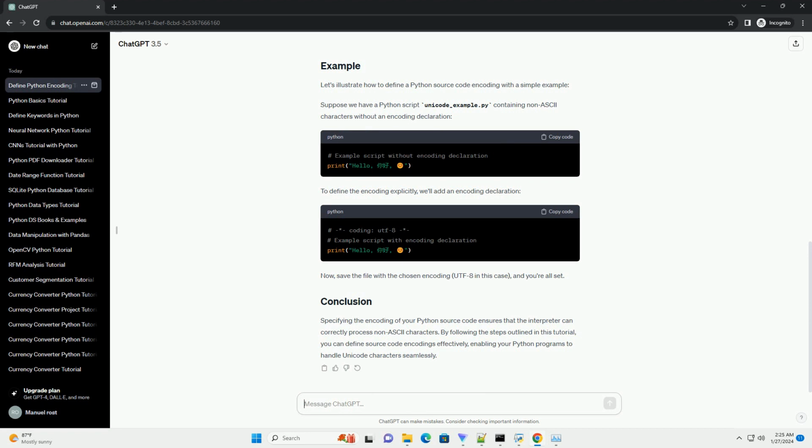Let's illustrate how to define a Python source code encoding with a simple example. Suppose we have a Python script, unicode_example.py, containing non-ASCII characters without an encoding declaration. To define the encoding explicitly, we'll add an encoding declaration. Now, save the file with the chosen encoding, UTF-8 in this case, and you're all set.